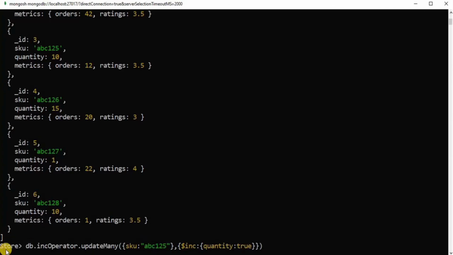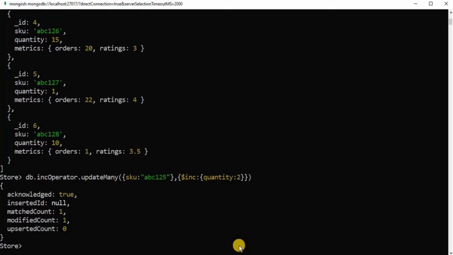So now MongoDB is going to look for the documents where the SKU is ABC 1 to 5, and then it is going to increment the quantity field by the specified value. So here instead of true, you have to provide the value. Since I want to increment the quantity by 2, I am going to add 2. You can add here any value by which you want to increment the field. Now let's hit enter, and you can see that one document matched our condition and modified count is also 1.